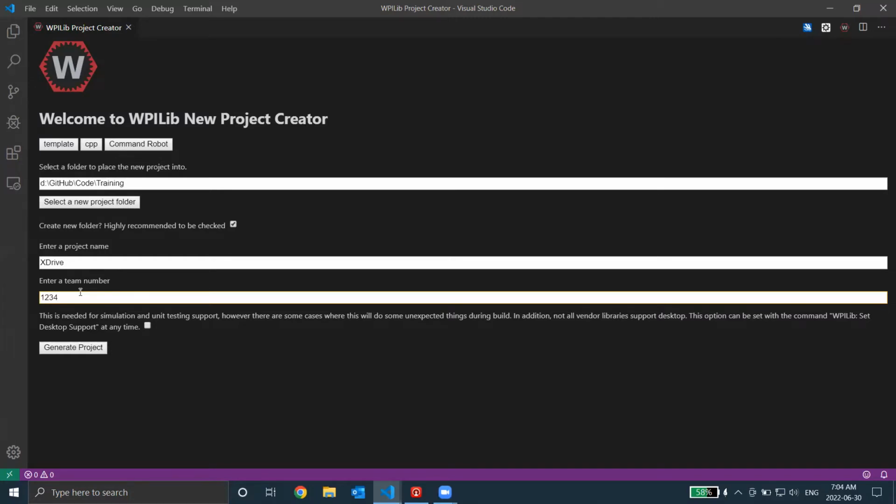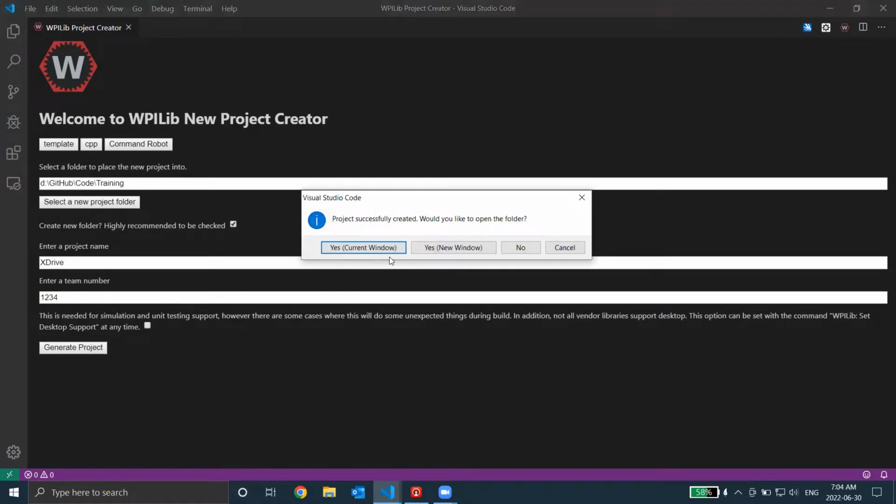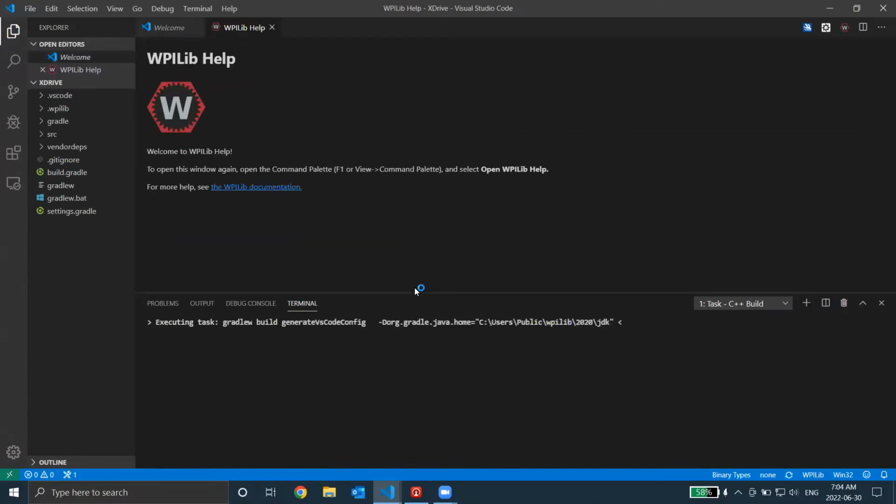This is to ensure that when you compile your project and when you send your project over to the VMX, that it uses the correct IP address when sending it. Then I'm going to hit generate project. I'll do it in the current window. Now, when it first creates the project, it's going to run a build so it can cache and build all the default libraries inside the project.